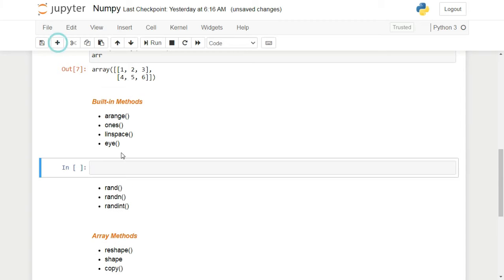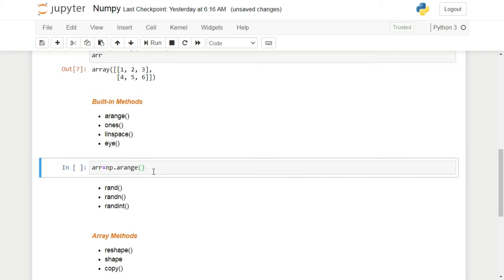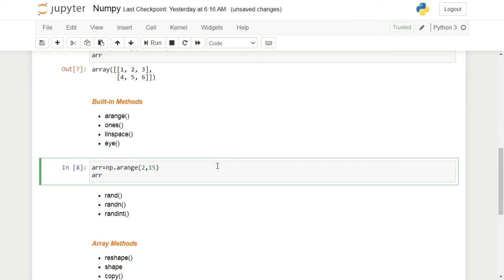Now let us see how we can use the built-in functions to create arrays. First let us deal with the arange function. What does it do? I'll take a variable add and simply do np.arange. I'll show you one thing: just inside this bracket press shift and tab. You will see all the parameters that function accepts. In this manner you can check what all it accepts. Let's say I give it the values 2, 15. It will return an array which consists of numbers between 2 and 15.